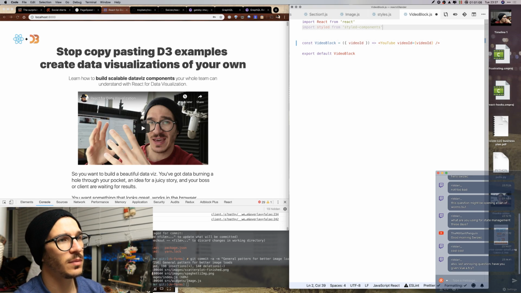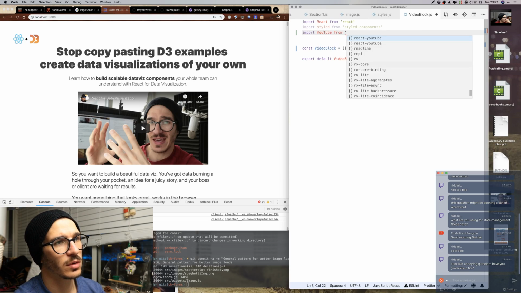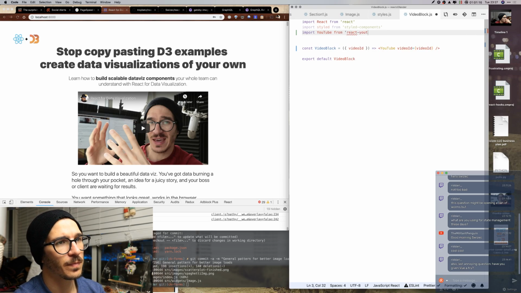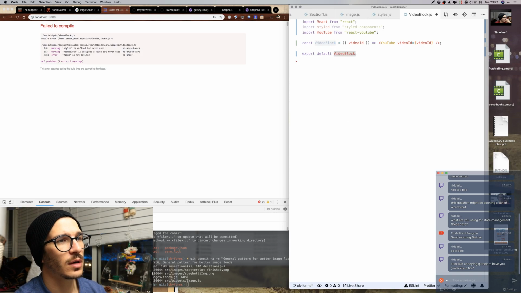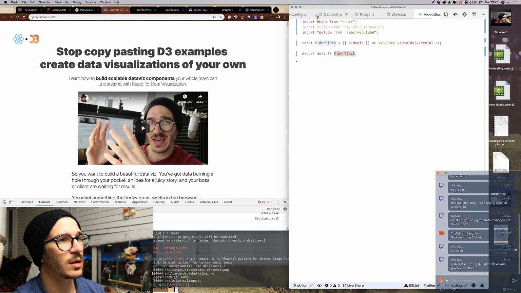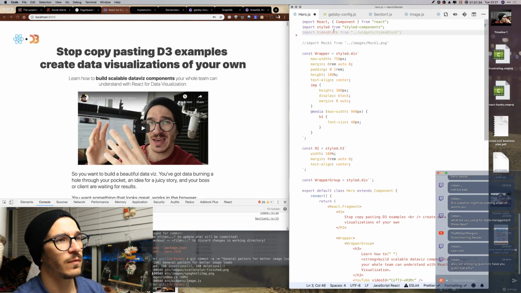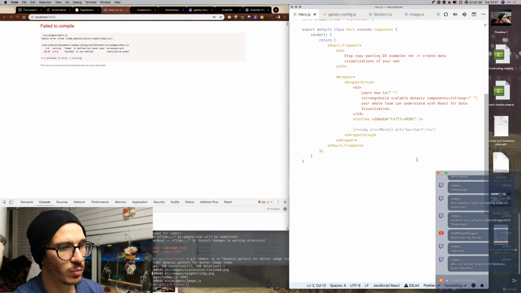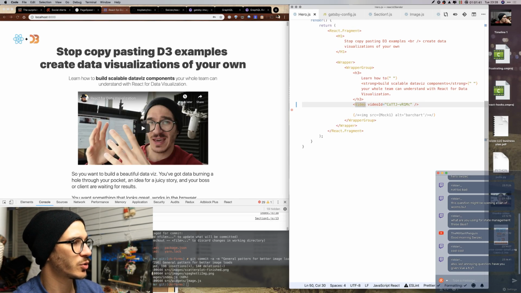So video ID, and we import YouTube from React YouTube. Come on, React YouTube. Video ID returns video block, and I just call it video. No, let's call it video block. And then in the hero, that's here, we're going to import video from video block, and we say video ID should show up.